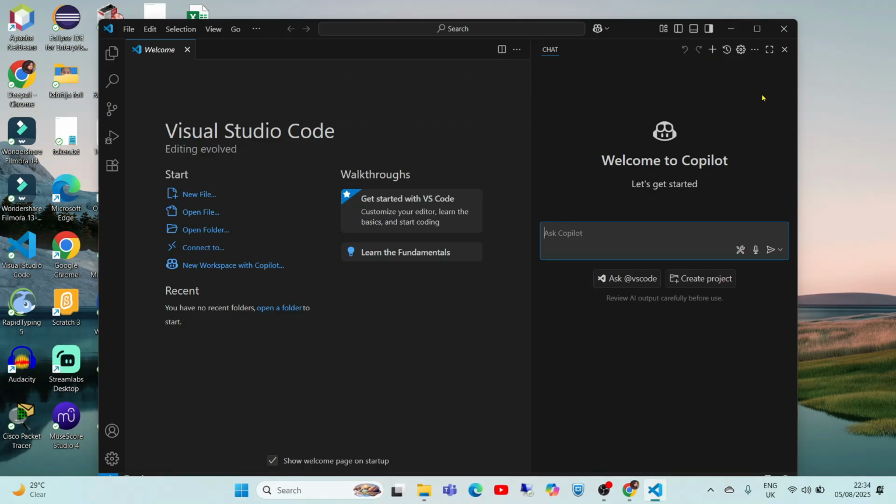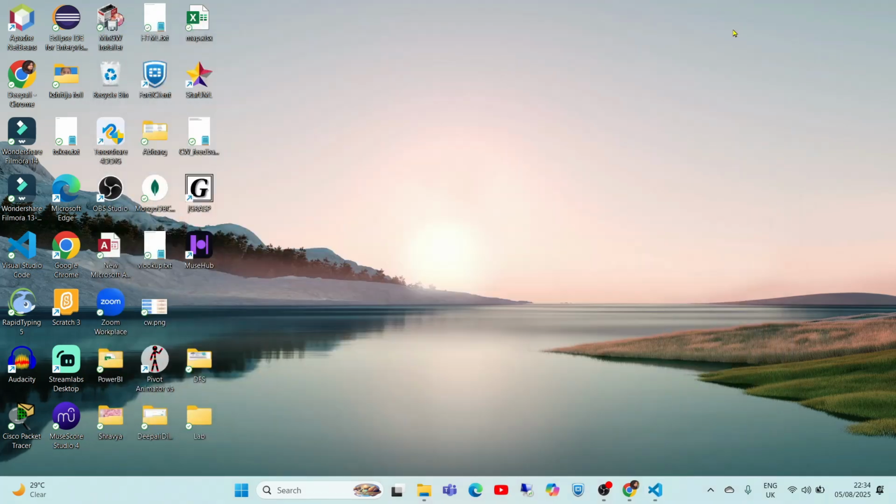Okay, so in this way we have installed Visual Studio Code on Windows operating system.